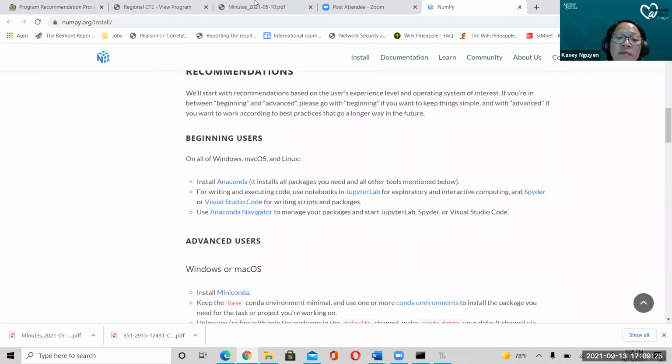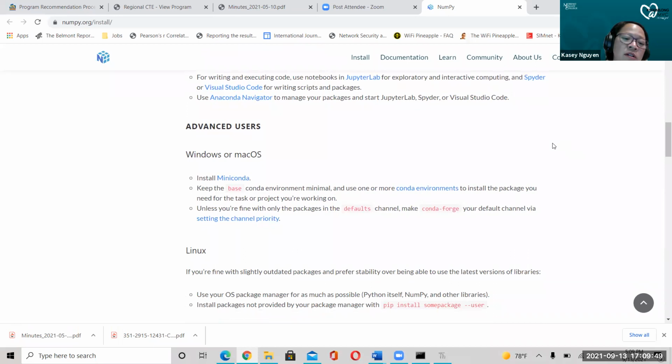So here it talks about, if you're beginning using NumPy, this is where you can look up Visual Studio Code, and you can use JupyterLab. JupyterLab, you can install it, or you can run it straight from the browser. You can use Spyder. There are many options, right? And if you are an advanced user, they recommend that you use Miniconda. So you have to install Miniconda, and with that, NumPy will come.